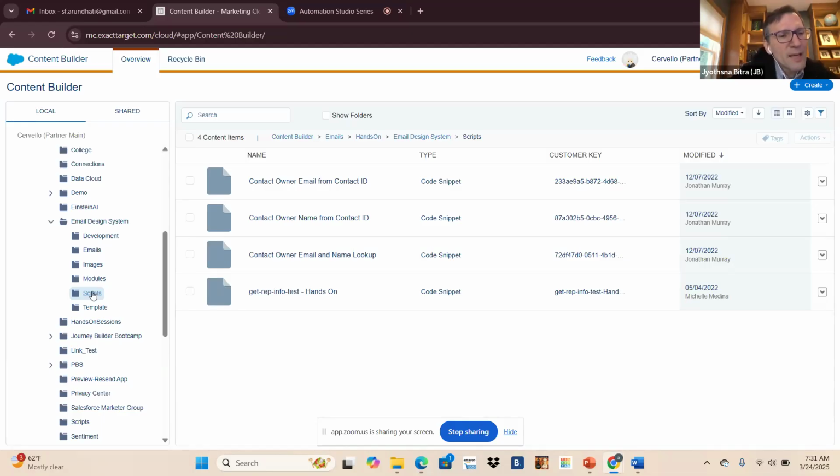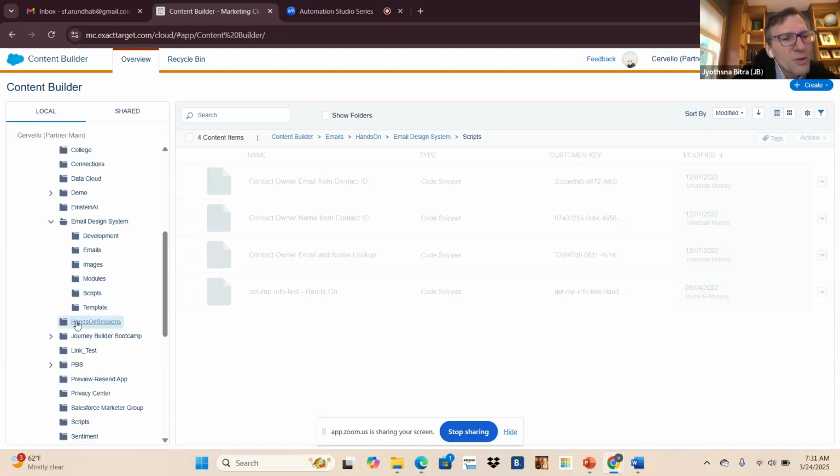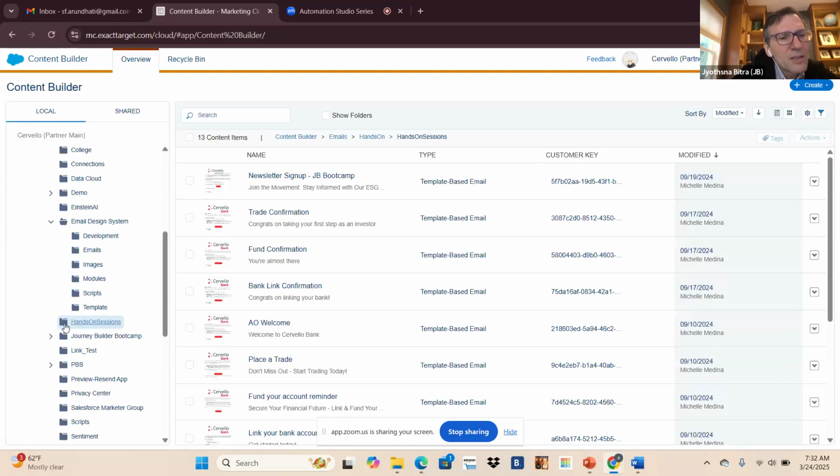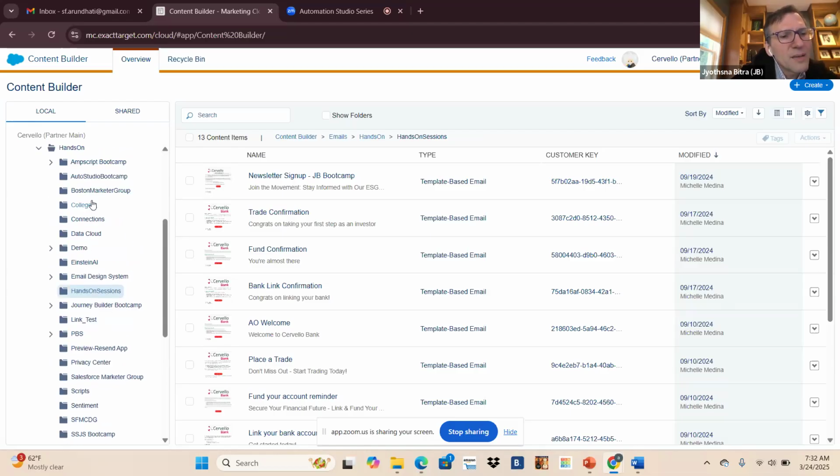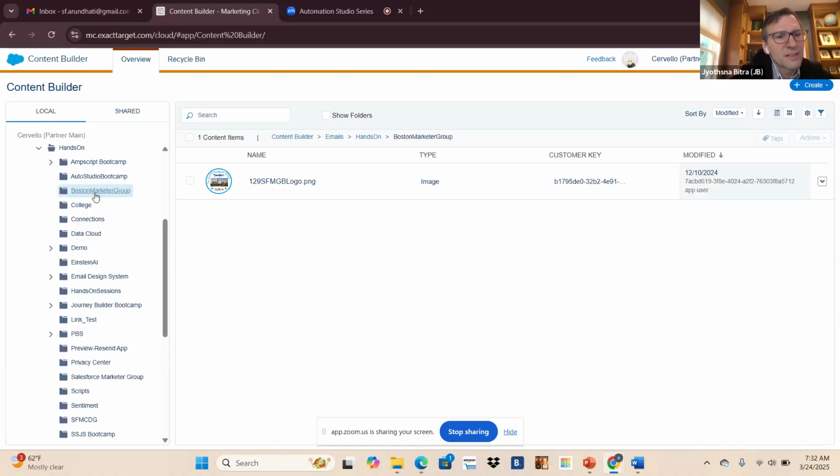So yeah, fantastic. So if we scroll up a bit, I think we have a folder in the hands-on for the Boston Community Group. So if you scroll up a little bit, a little further up in this folder. There you go. A little bit further up, there's that Boston Marketer Group. Perfect. And then this is a folder we'll use to create our first email. So if you click the create button in the upper right-hand corner.